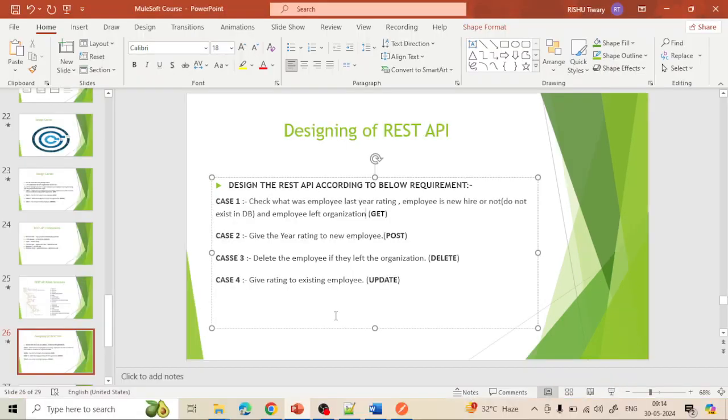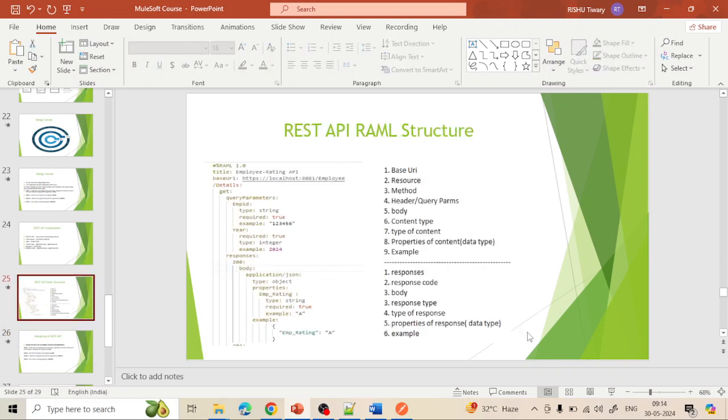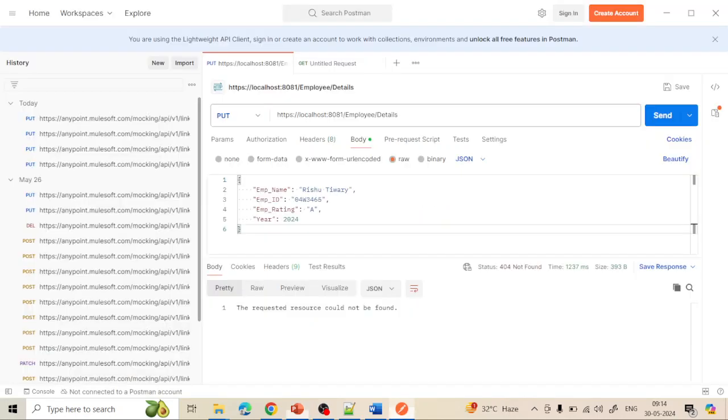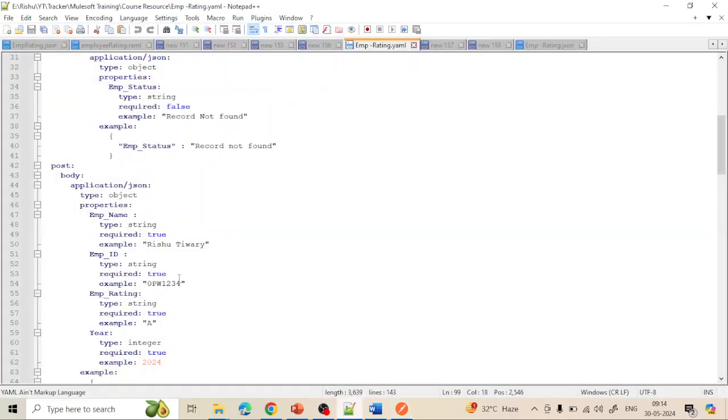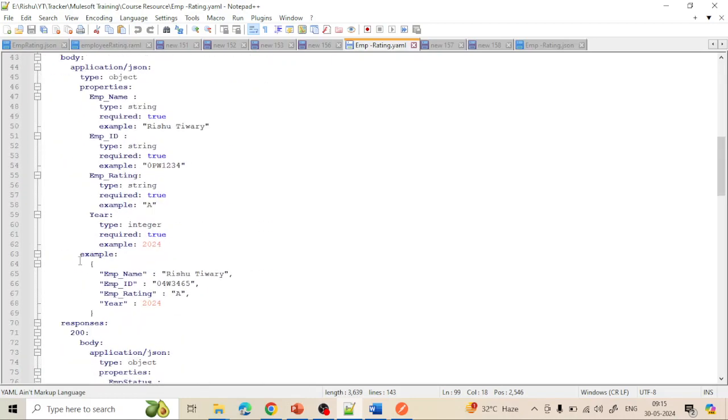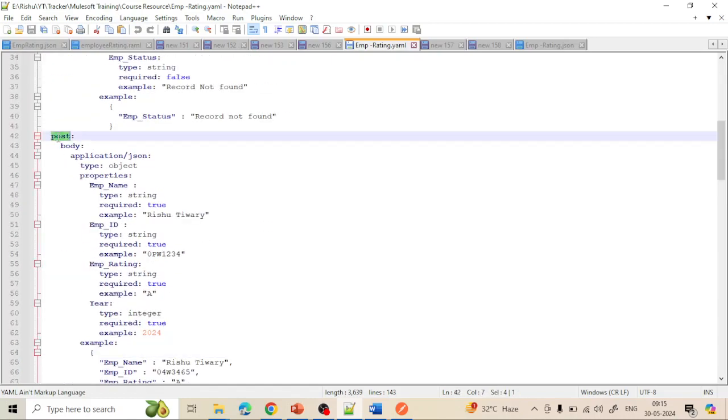But before that, let me briefly go over this again. While creating the RAML structure, we follow this order. First, we write the base URI. This is the base URI up to employee. After that, we write the resource, as you can see here. Let me show you. Currently the base URI is written here, and after that we have written the resource.